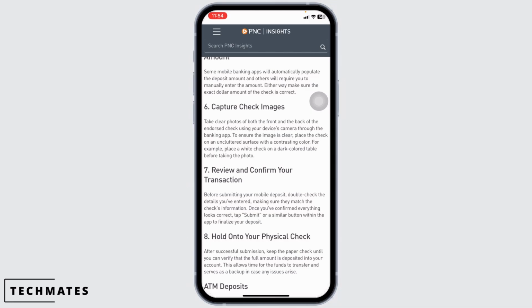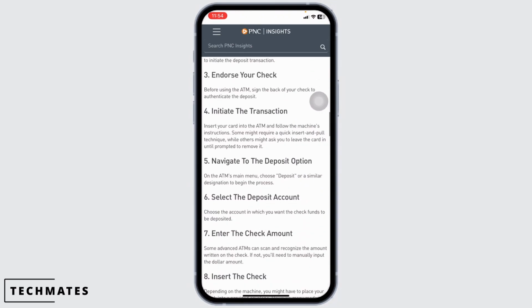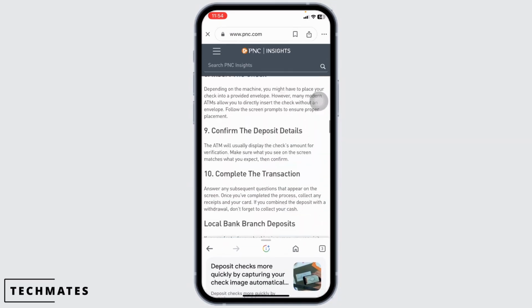Once everything looks good, tap confirm. You should see a confirmation message that your deposit has been successfully submitted. So this way you can easily deposit a check using the PNC Bank app.